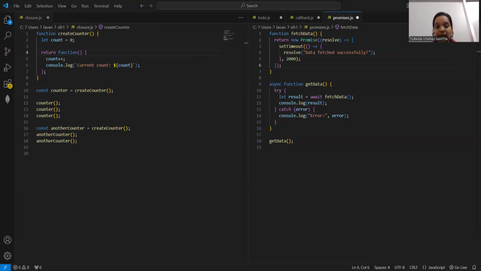And here we will see the working of the operations which are used in promises, like fetchData. This function returns a promise that resolves after 2 seconds. As for getData, this is an async function that uses await to wait for fetchData to resolve and then logs the result. This approach helps to write asynchronous code in a more readable, synchronous-like manner.